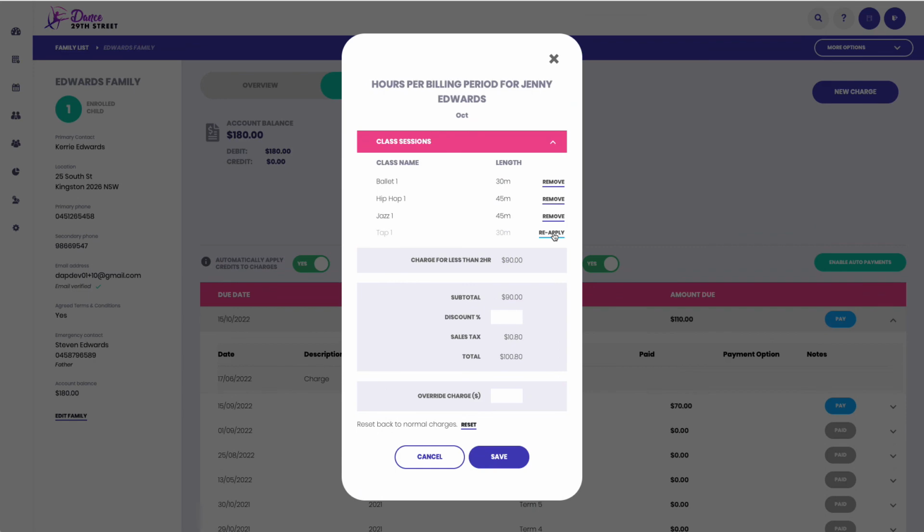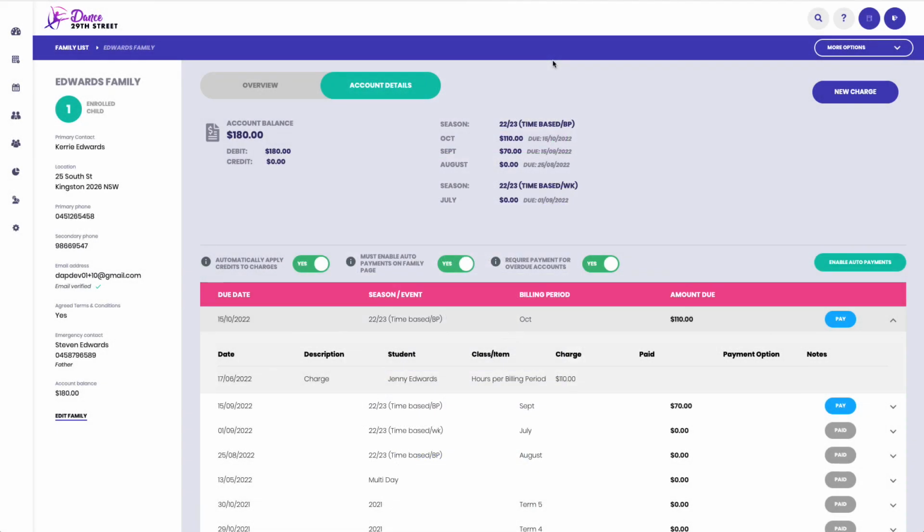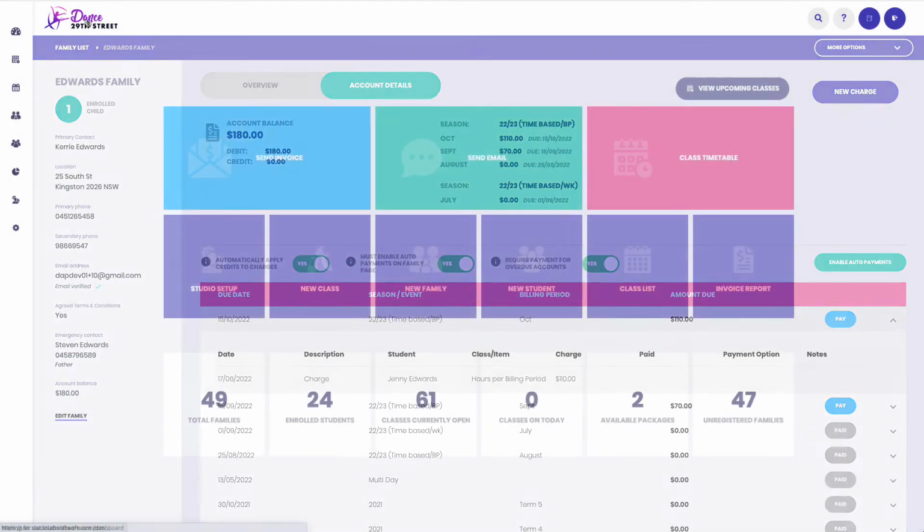So regardless of how your studio charges, StudioLAB has you covered. Super easy to use and fully intuitive. Managing your dance studio has never been easier.